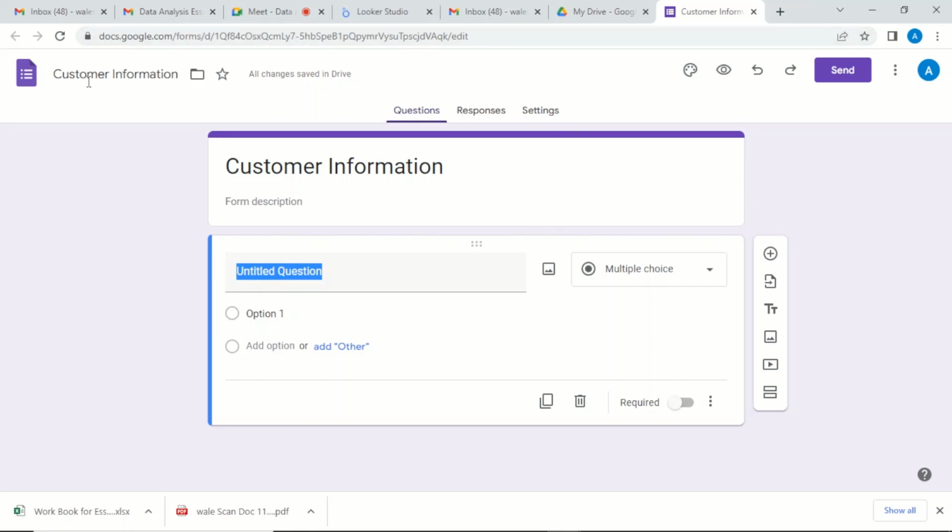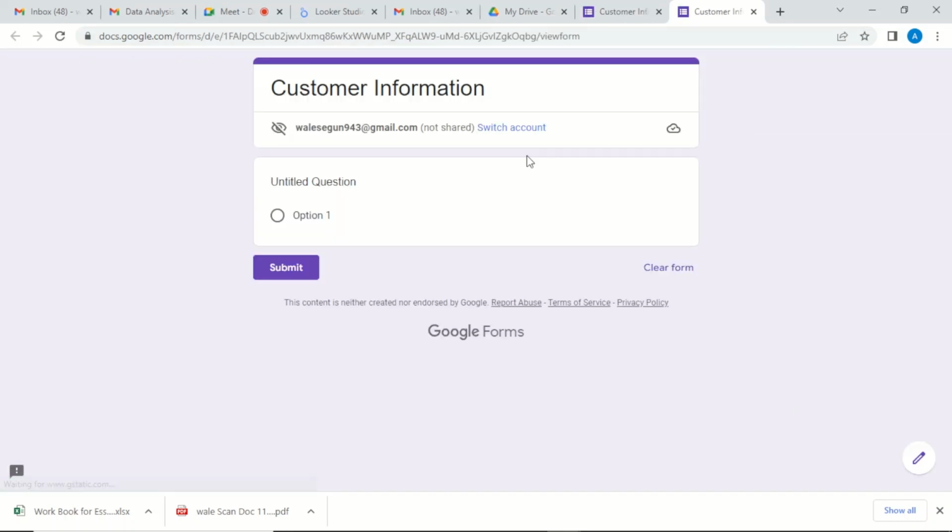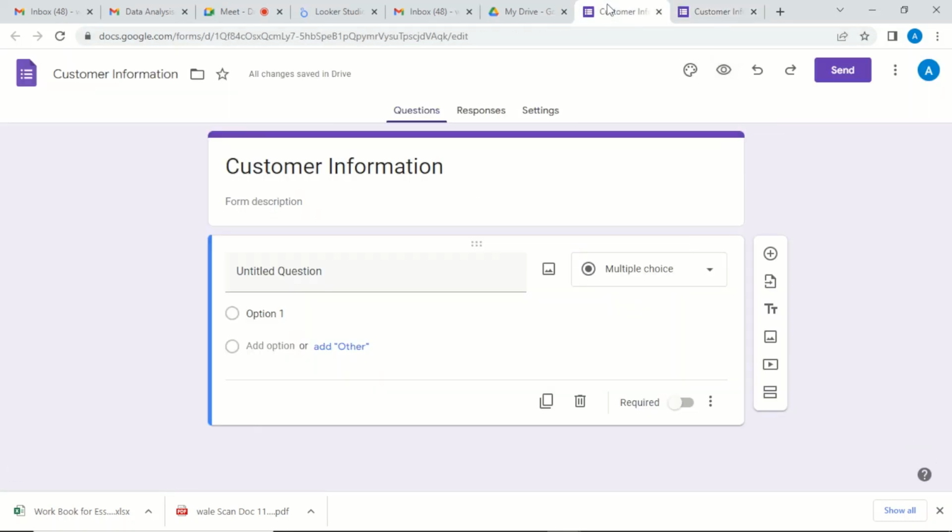Immediately you change the name here. You can rename here. When you click once, you can rename, and it's automatically saving into your Google Drive. And if you just want to check the preview, you click here, and it's just going to show you the preview.